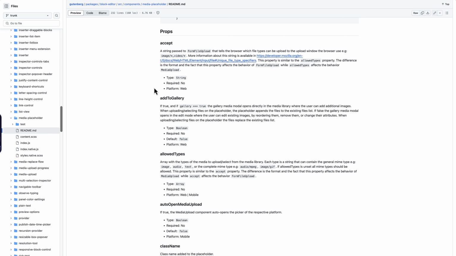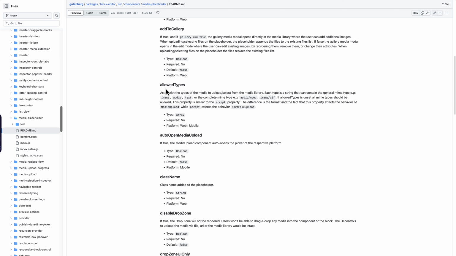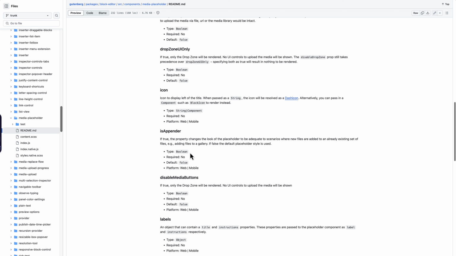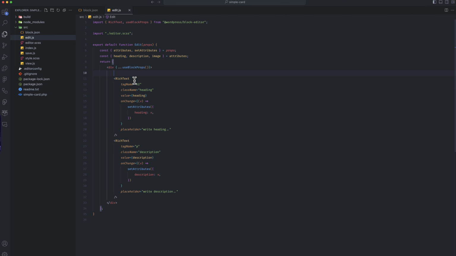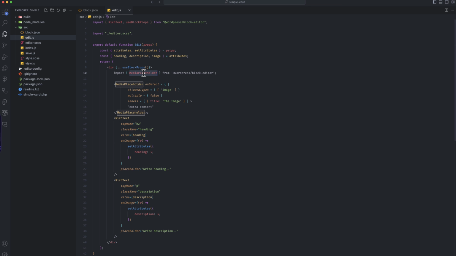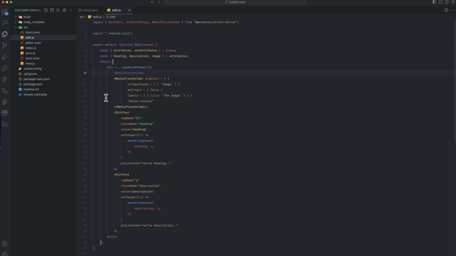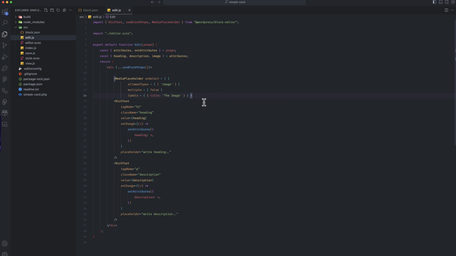If you see all of these props, you will see it accepts some props like accept, addToQuery, allowedTypes, className, and some other options. So let us try to add this one in our editor. So we can call it MediaPlaceholder. So import it from the block editor. That's fine. So instead of using multiple closing tags, we just want to use a simple closing tag.